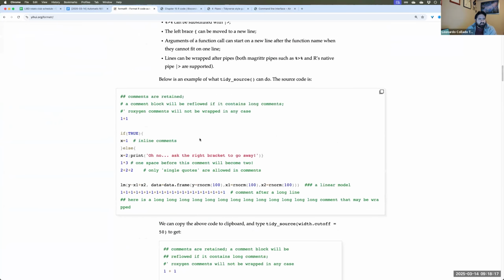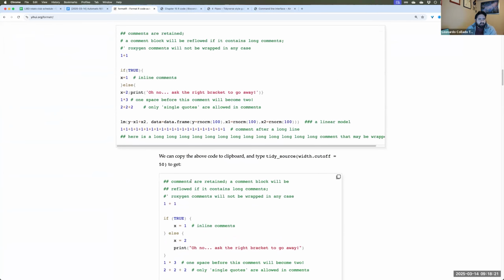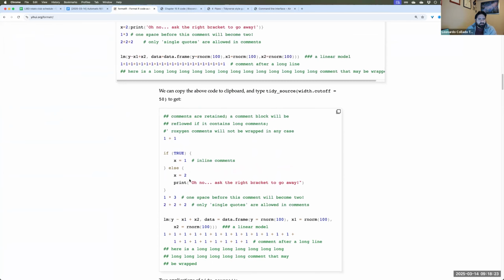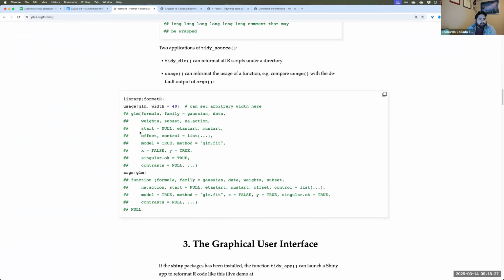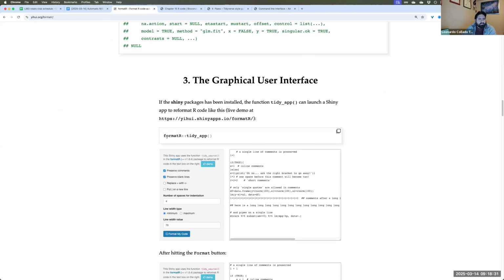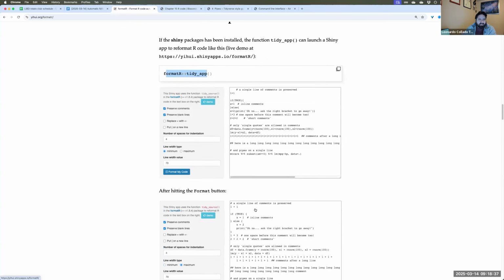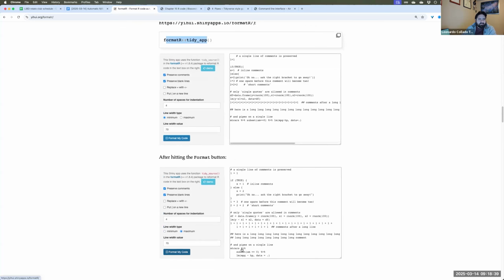Once you install it, the idea is that you have some code over here and you want to reformat it so it will follow some style guide. It has an app over here, a Shiny app, where you can paste some code and it will return to you nicely formatted code.